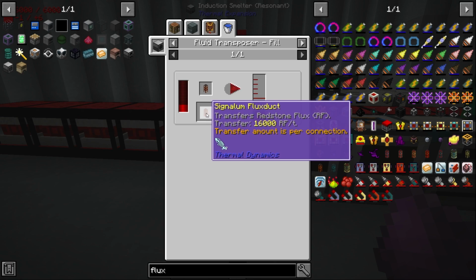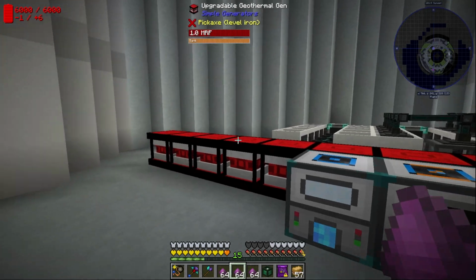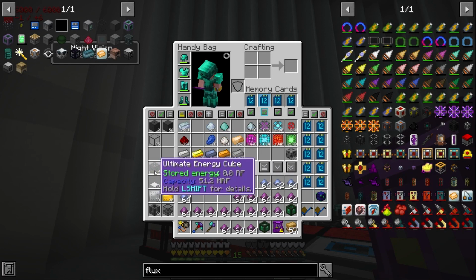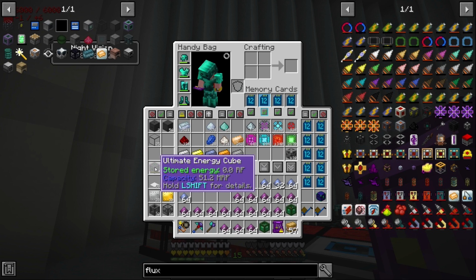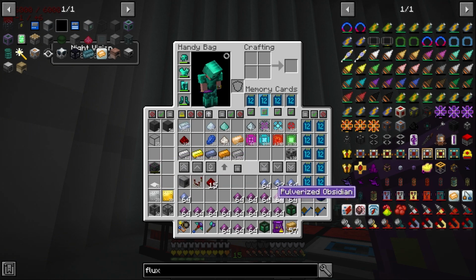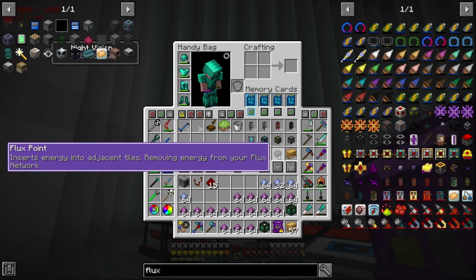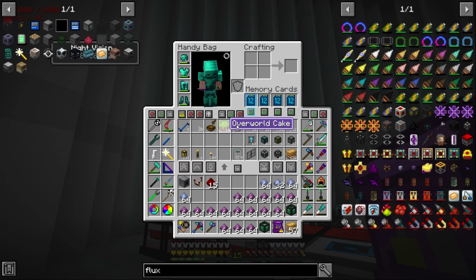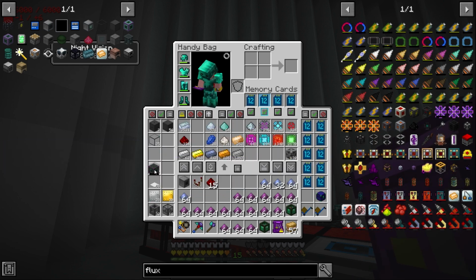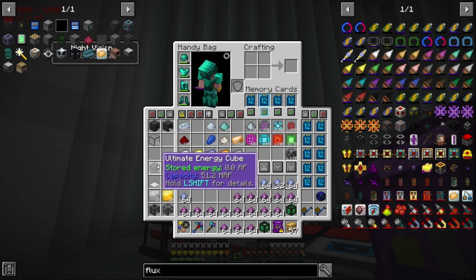What I'm going to be doing is hooking these Signallum flux ducts into, let's see here, these ultimate energy cubes. So the ultimate energy cubes are going to be receiving power via the flux points from the fission reactor, and from there transferring the power. I believe the problem I'm running into with the flux points is because I have so many running at the same time. There are 6 of them running, trying to draw from the same source, that it's not evenly distributing the RF properly. So I'm going to try to distribute the RF a different way, and I think using a middleman like the ultimate energy cube is going to solve my problem.